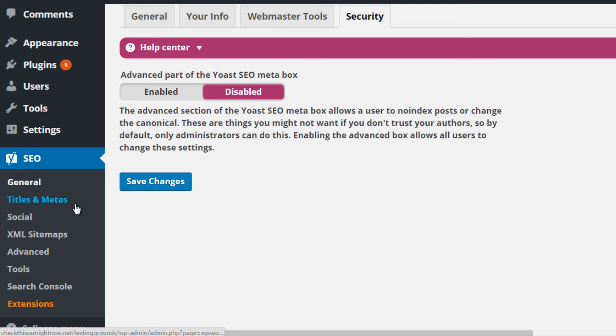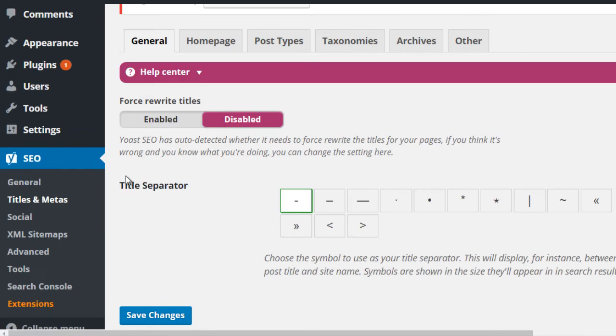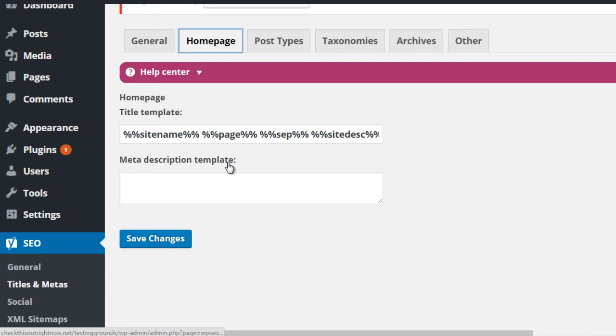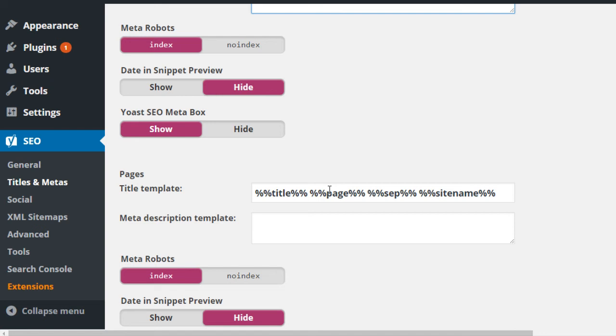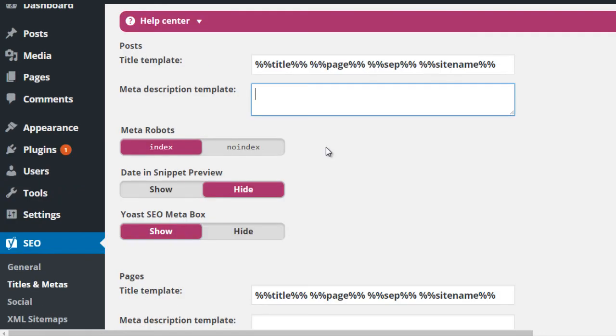Now the specific settings, the titles and metas are important. So if we go here and we go to homepage, typically I like to leave this as it is. Post types, we have templates. Now what this means is that every time you create a post or page, the title will show up, the page and the site name will show up as well. So if you only want the title to show up, you can always delete all of this. But typically I like to leave everything as they are, because they've done a lot of testing to know what works and what doesn't really work.